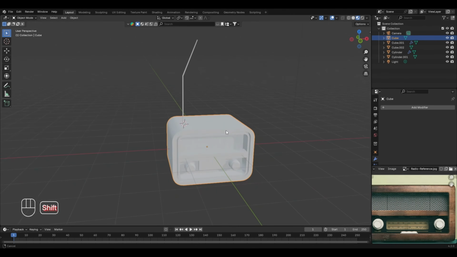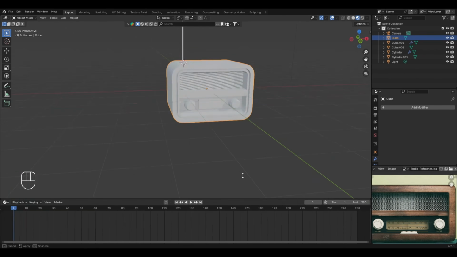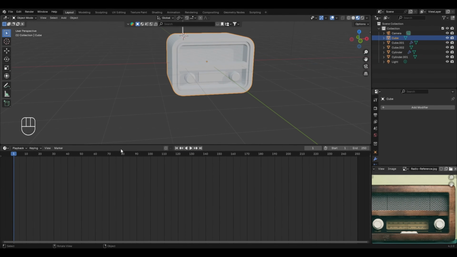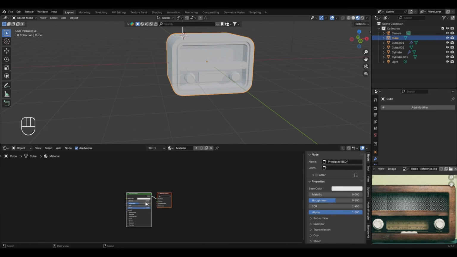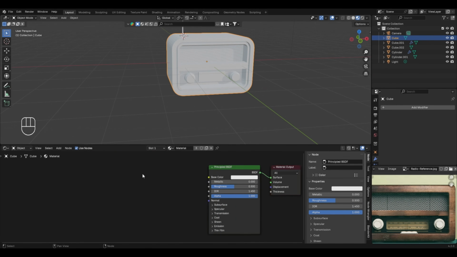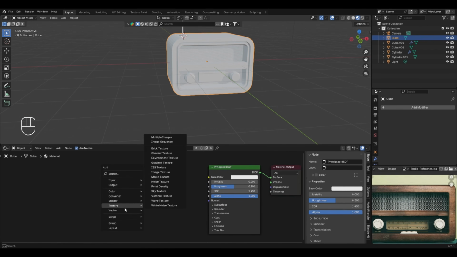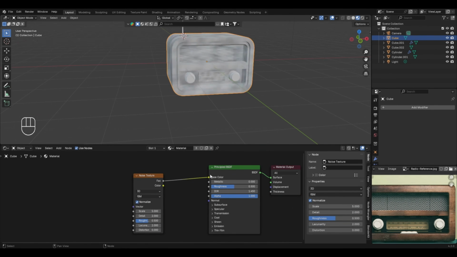And to create the material, we also need to have a shader editor window. So for this, I'll expand the timeline editor, and to convert it into the shader editor, click on this icon, and from here, select the shader editor. Now the default material is added over here, and to convert it into the wood material, we'll be using the noise texture. So press Shift plus A, then go to texture and select the noise texture. Let's place it over here. Now connect the factor socket to the base color in the principal BSDF.